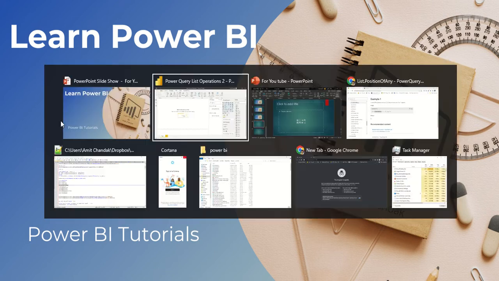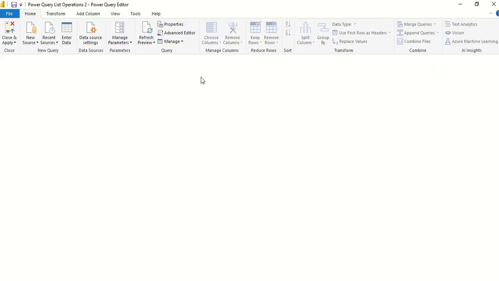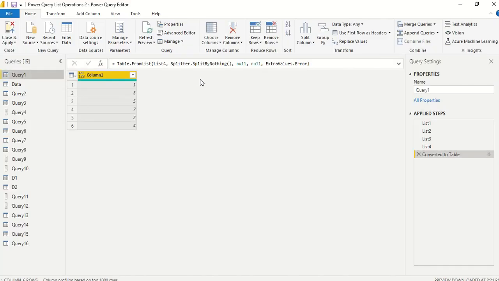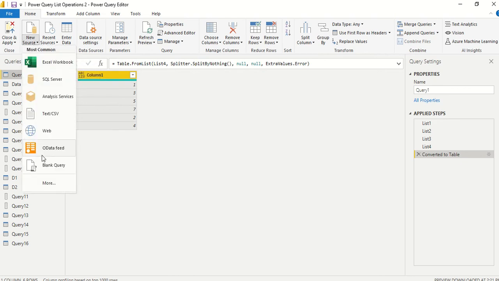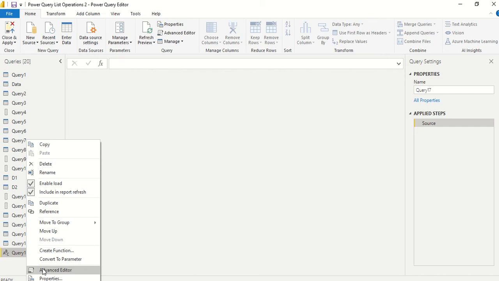So let's jump onto Power BI and open Power Query. We go to the Home tab, Transform data, and in this we get Power Query. Now we can go to New Source and create a blank query. In this blank query, I can have my list and use this function.